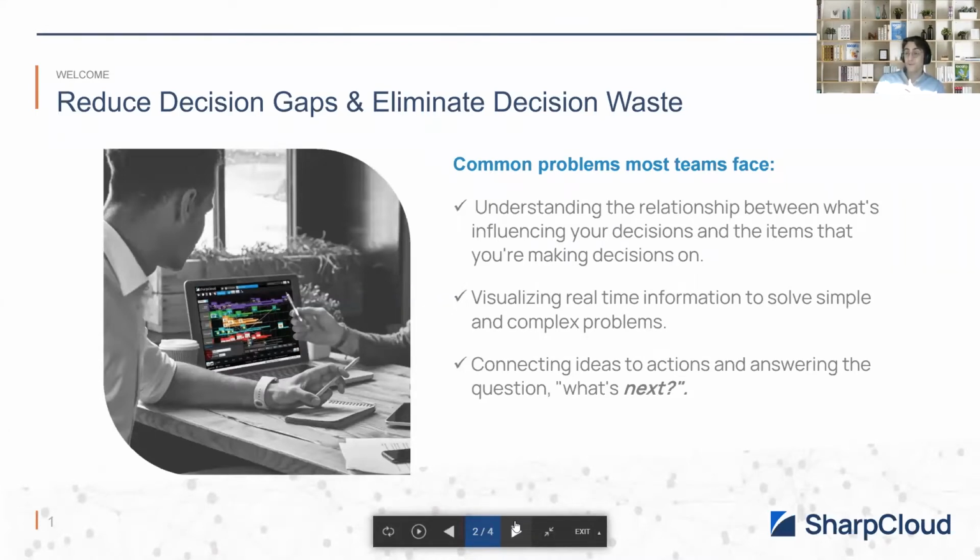So really, we're going to be focusing on how SharkCloud can help you reduce decision gaps and also eliminate decision waste. And I'll come back to what that really means here in a second. But once we get into the tool, we're going to be focusing on a couple common problems that we see when working with various organizations, really across any sort of industry. And those are going to be understanding the relationship between the things that are influencing your decision making and the items that you're making decisions on.